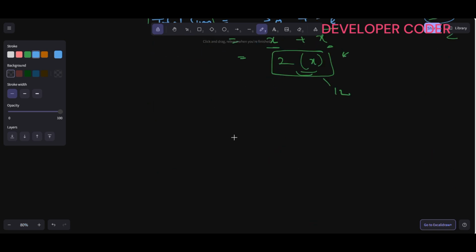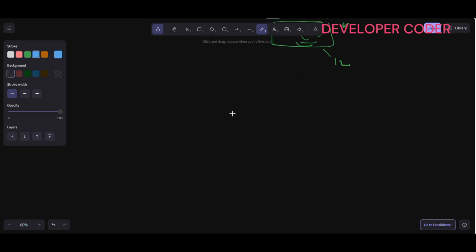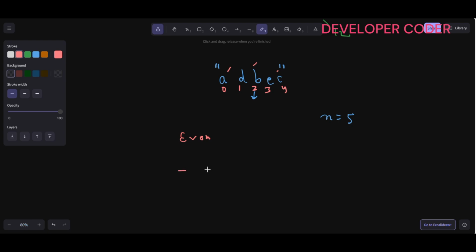Now see one more thing. Let's suppose you have terms like this: a, b, c, d and e. So this is your string. How many total places are there? Total places are 5, so the n value is 5. Now if I give the indexing 0, 1, 2, 3, 4, tell me the even indexes. How many even indexes do you have? The even indexes are 0, 2 and 4. So 3 in total.